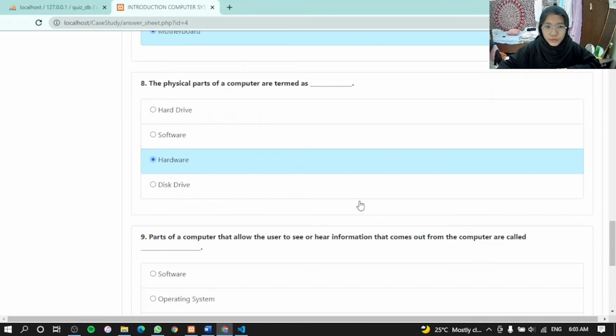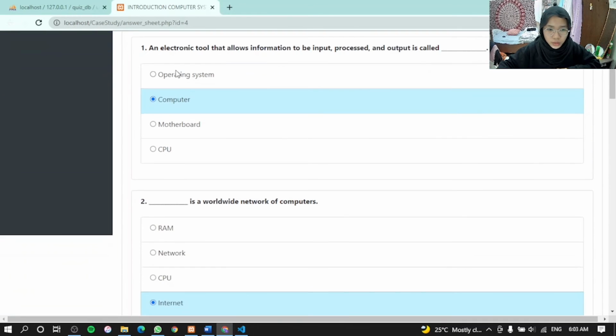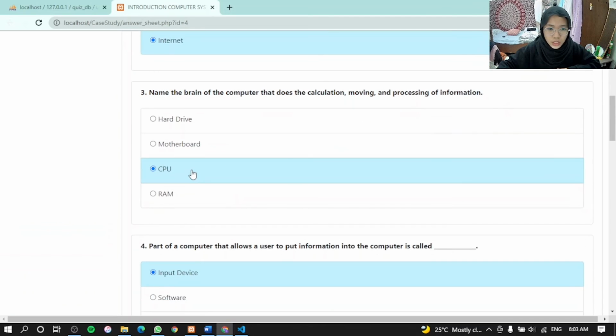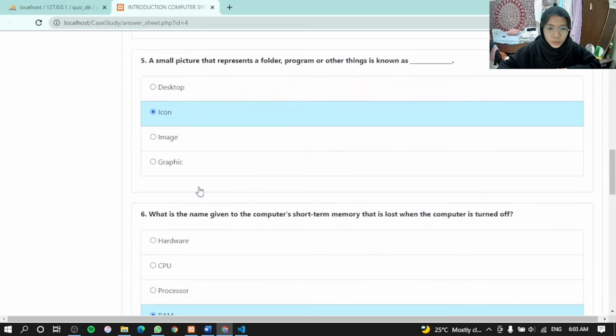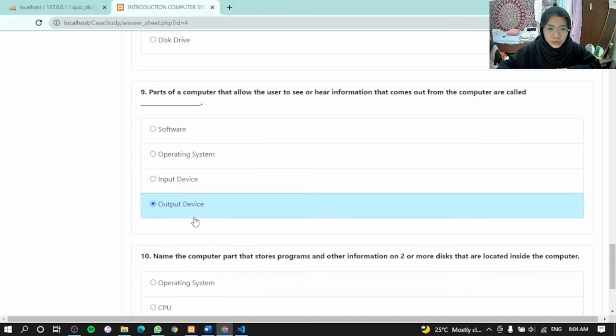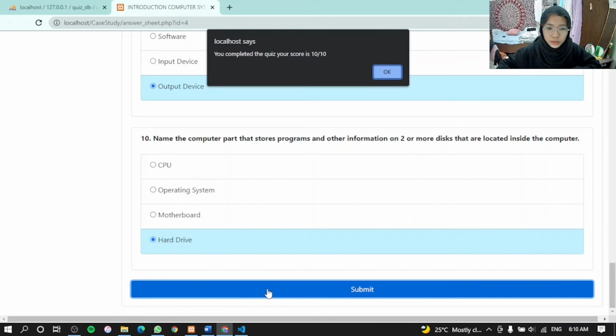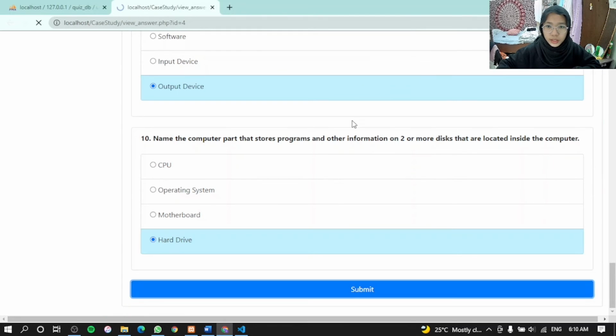Okay, I finished answering all the questions. Let's check again: answer number 1, 2, 3, 4, 5, 6, 7, 8, 9, and 10. After finishing answering all the questions, click on the submit button. Here it says you completed the quiz. Your score is 10/10. So it states your score here, and then click OK.